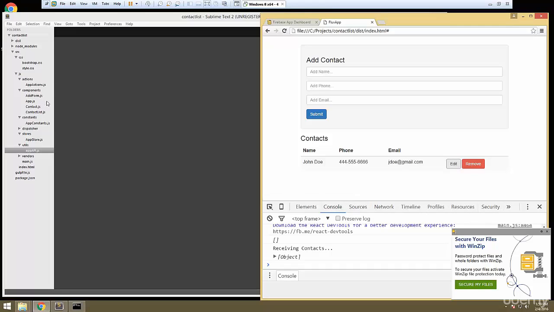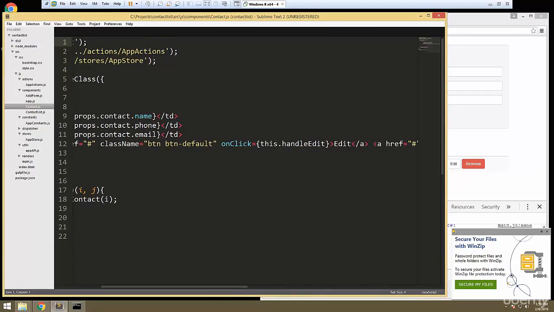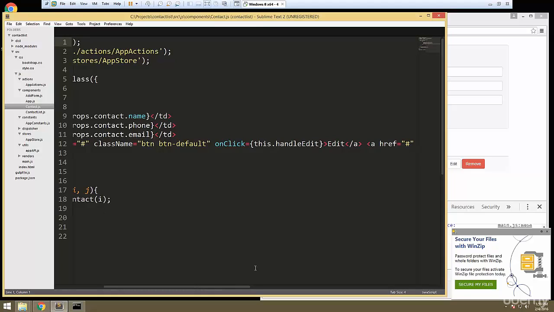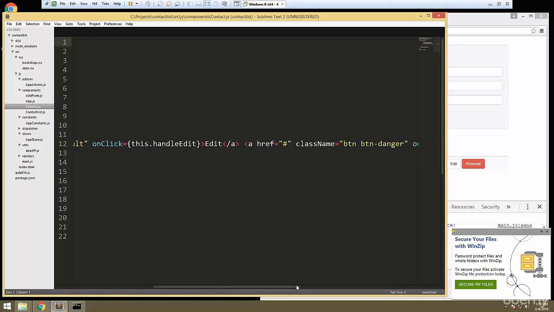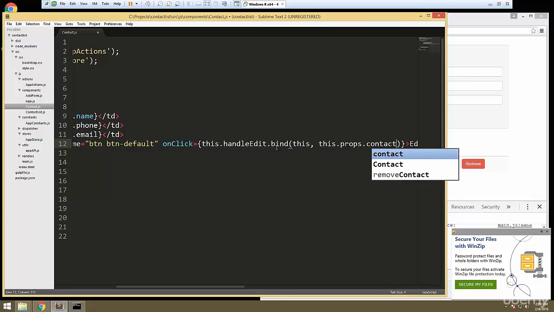So let's go to our contact component because that's where the button is. And you can see that we have it going to this.handleEdit. Alright, so we're going to have to create that, but we also want to bind the whole contact, the whole object. So we're going to add on to that and just say .bind, and we're going to pass in this, and then this.props.contact, because that's going to give us the whole object.